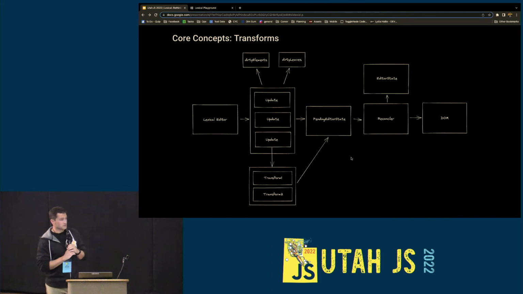So let's talk about transforms. We talked about updates before. We talked about batching. One thing that started happening to us early on as we were developing this is we would do an update, and then we would basically want to do another update based on that update. You can imagine the user types the hash key in front of some text, and now you want to turn that into a hashtag node because it matches the hashtag pattern.